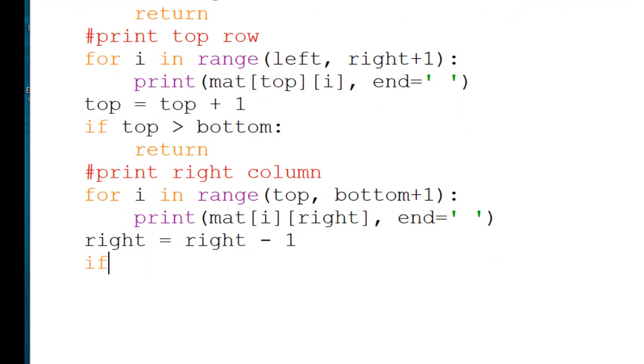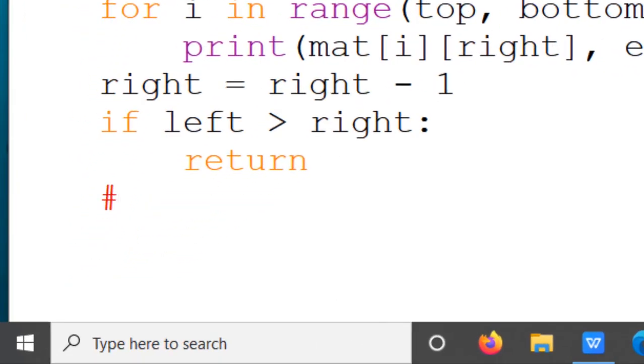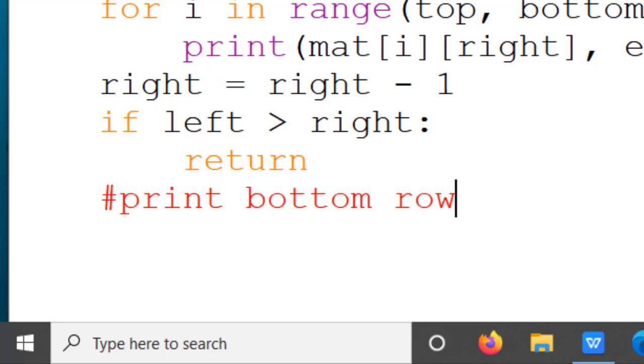Okay, now if left is greater than right, then return. Now we're going to display the bottom side of our column. How are we going to do it? First I'll put a comment here, so you will be guided on the purpose of the code below. This will print the bottom row.